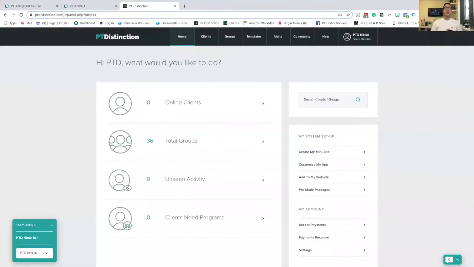So there we have it. It took me roughly around 7 or 8 minutes then to copy all that information over. I went through the blueprint stuff we've got inside our Ninja course. And now what I've basically done is I've got 36 different groups inside my PTD account. Now I've not used all the groups. I've just picked the ones that I want to use.